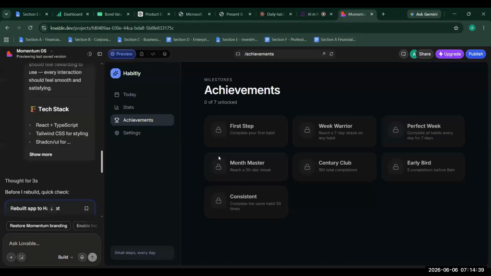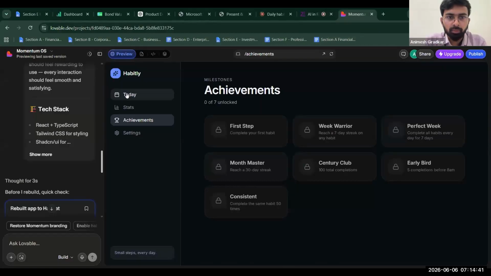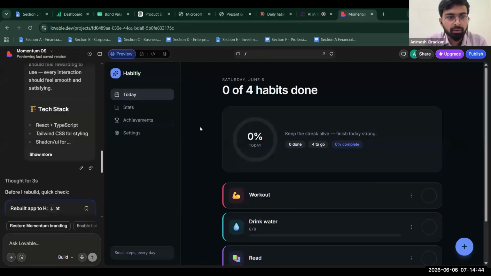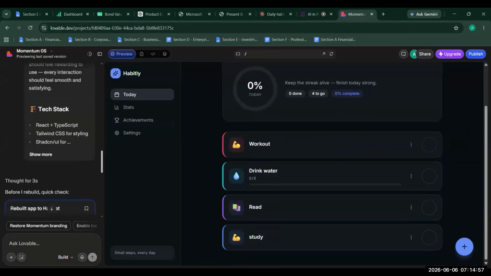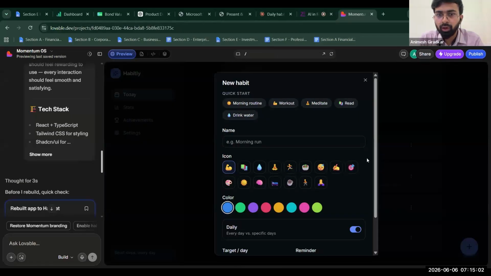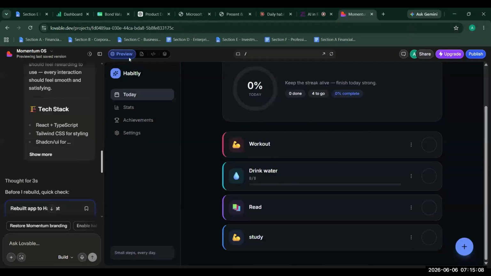Sir, my screen is visible. Yes, I can see the Lovable UI and the app name Habitly. Okay, nice name. Did you select this name or did Lovable suggest it? Lovable suggested. Nice. Okay, preview it. This is the habits. Can you click on this preview icon so that we can see a full screen version? Sir, this globe icon. Yes, click it. I'm clicking, but it's not going full.